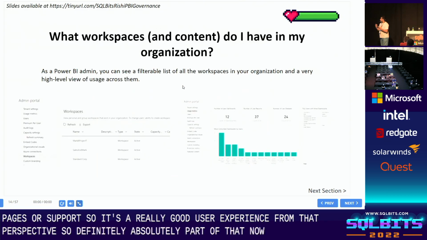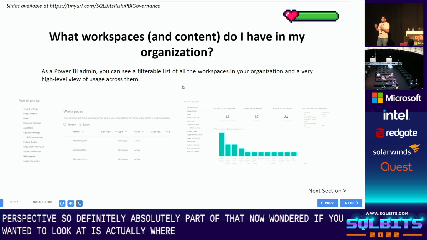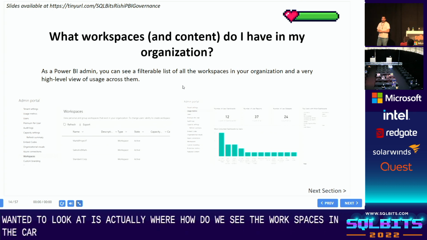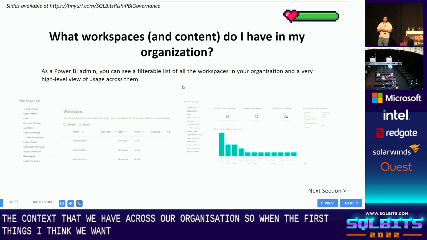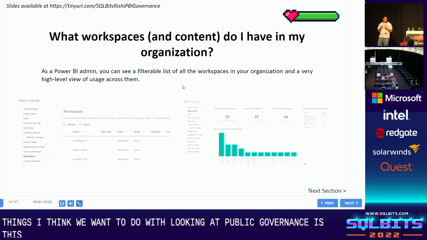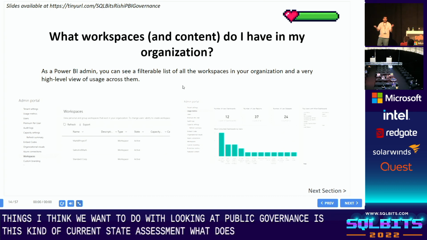Now, one of the things we wanted to look at is how we see the workspaces and the content that we have across our organization. One of the first things I think we want to do when looking at Power BI governance is this kind of current state assessment. What does our tenant look like today?